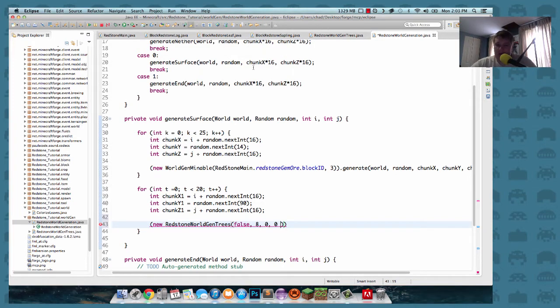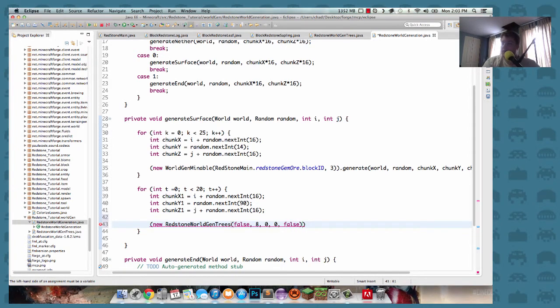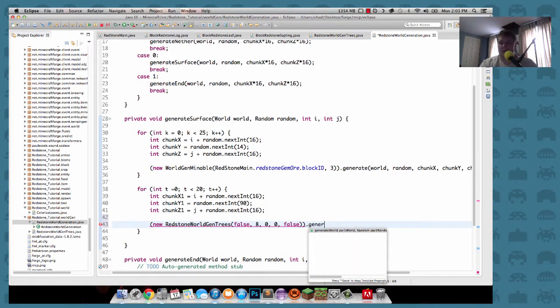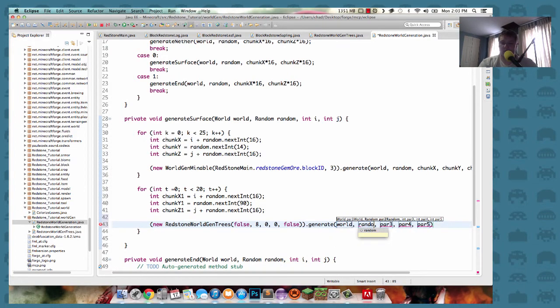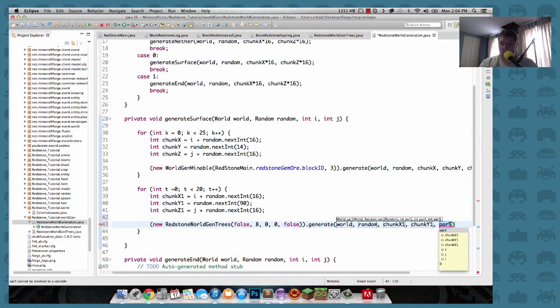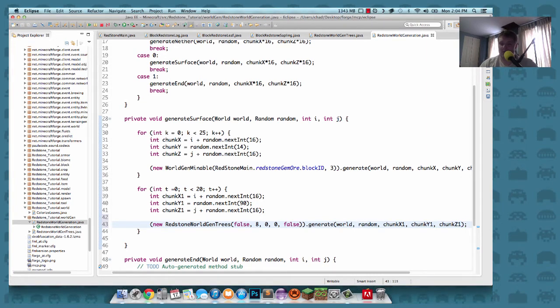So 0, 0, and then the last one is, do you want it to grow vines? I'm going to say false. I don't want my tree to have vines. Alrighty, and then we're going to go outside both of those parentheses and type dot generate. And we're going to type in world, random, chunk x1, chunk y, and chunk z, and then a semicolon at the end. So chunk x1, chunk y1, chunk z1, and we're done. We should be able to launch the game, and we should be all ready to go.